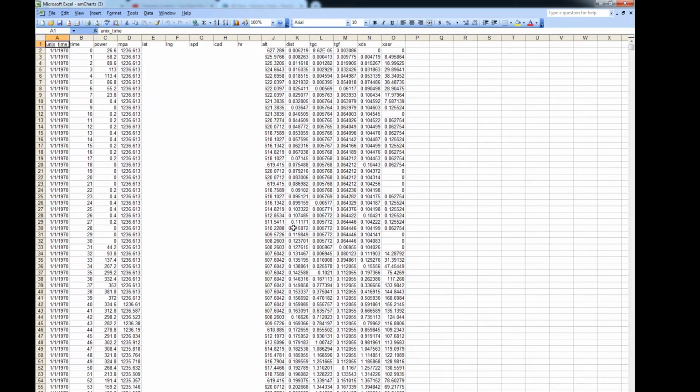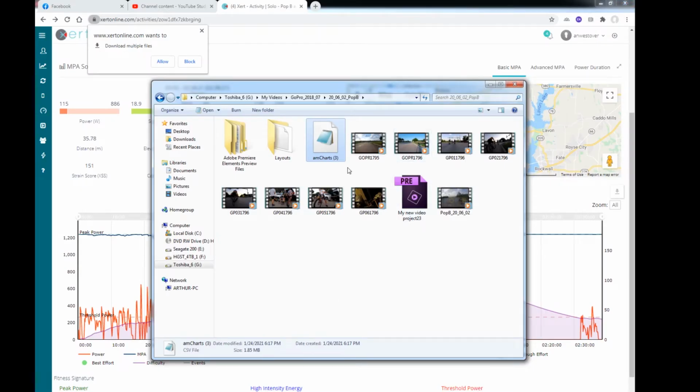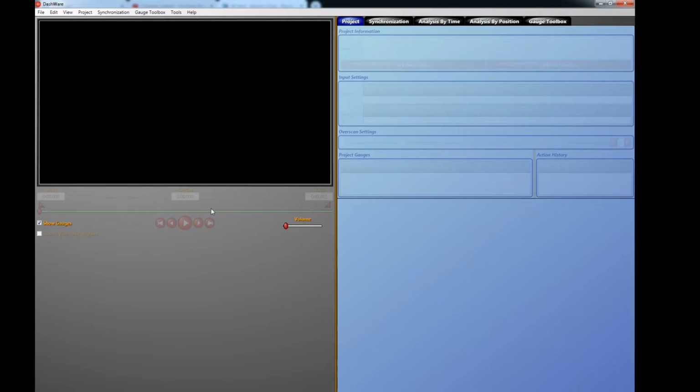So this is just what it looks like. This is the CSV file as it comes out, and you can see that it's got a number of headings there, and we have to map that onto our overlay software. So you don't have to do this every time, but I'm just showing you what it looks like. Okay, so I've downloaded that CSV file. It's right here with my video stuff. I keep them together. And then we can turn to DashWare.